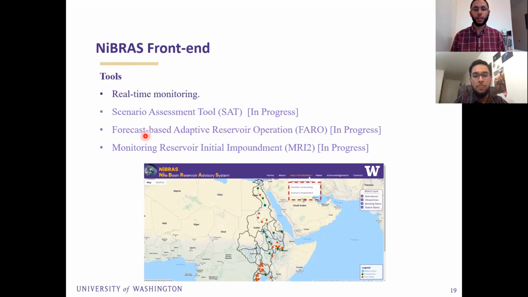This FARO approach will inform the operation based on forecasting some of the streamflow in the future, or maybe also forecasting how the GERD will be operating in the future, and then informing other reservoirs how to operate. And then the monitoring reservoir initial impoundment, or MRI2, I will show very quickly. I think this tool is still in progress as well, but I will show you how it will work in the future.